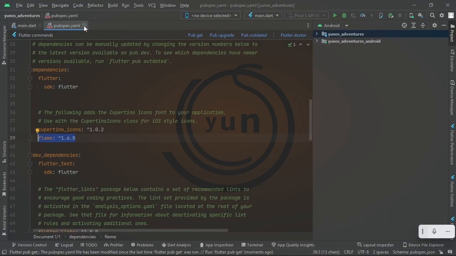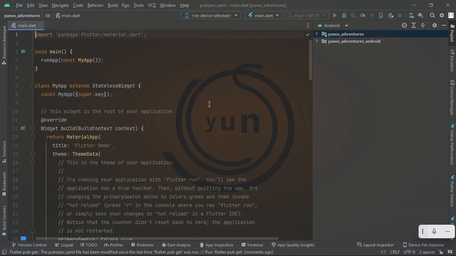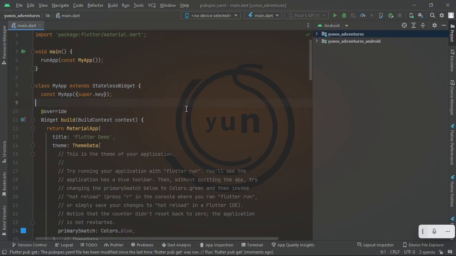Let's navigate to the main.dart file, which is already opened by Android Studio. The main.dart file is the starting point of our application. Now, I am going to clean this file up a little bit. I am going to delete comments. I will change the title to Yuno's Adventures.